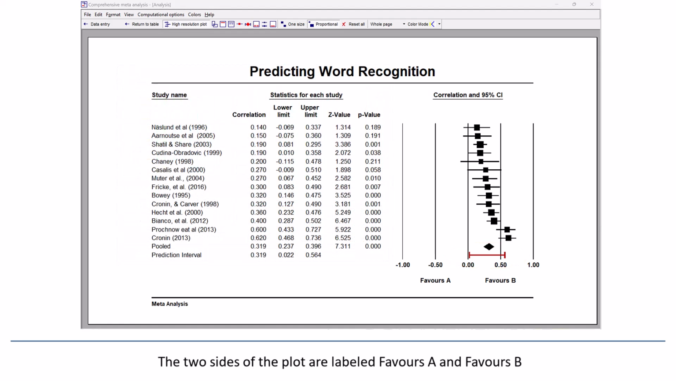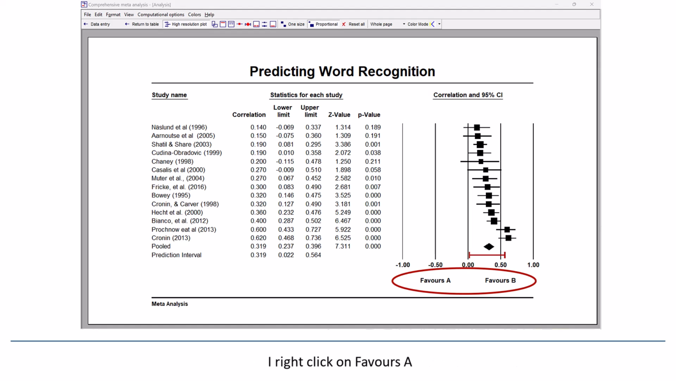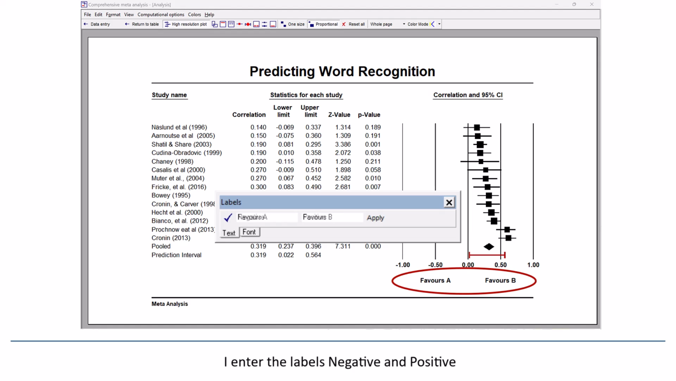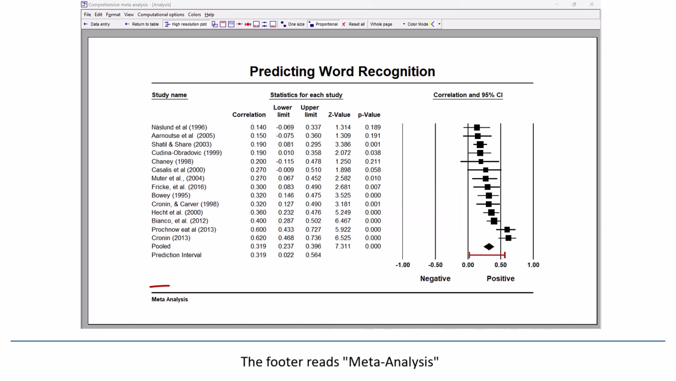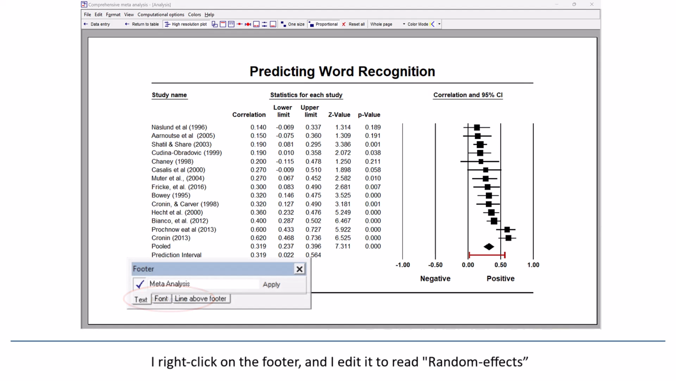The two sides of the plot are labeled favors A and favors B. I'll right-click on favors A. I enter the labels negative and positive, and I can change the font size. The footer reads Meta-Analysis. I'll right-click on the footer and edit it to read random effects.